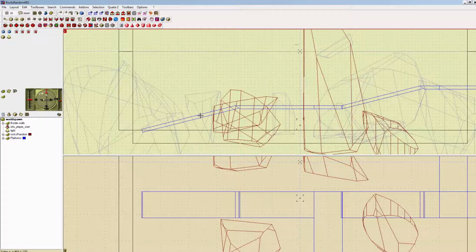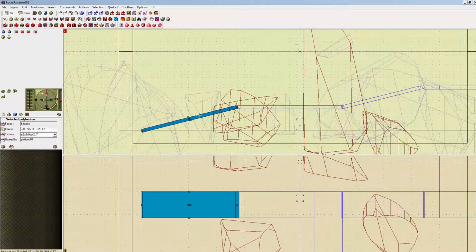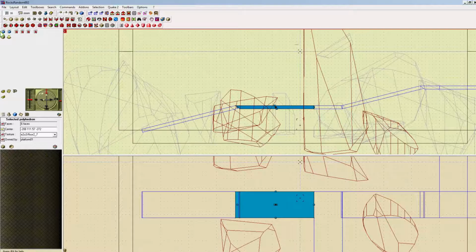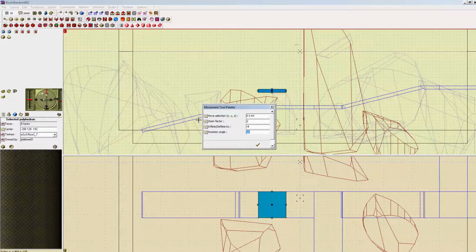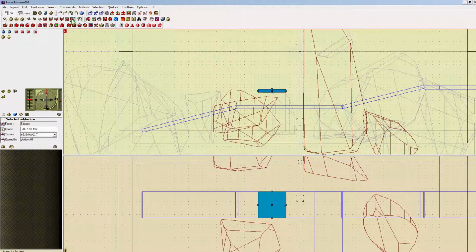So, I want this ramp to be shorter. But how steep can it be before I'm unable to climb on it? Let's create a platform like so, and if I make 45 degrees, not this way, this way, no, this way, yes, 45.